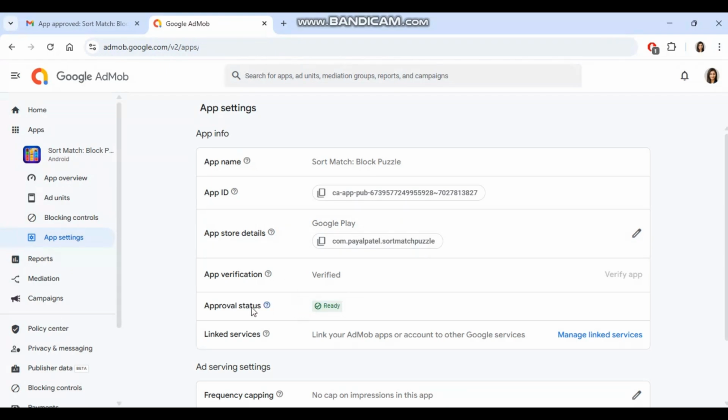In this video, I'll show you how to verify the ads approval status and add app-ads.txt.